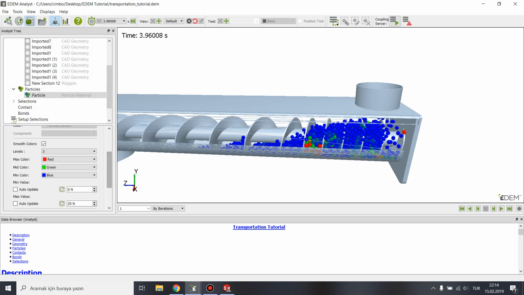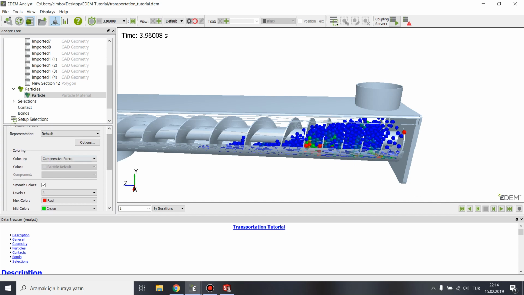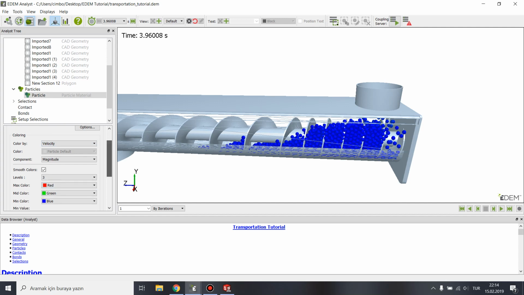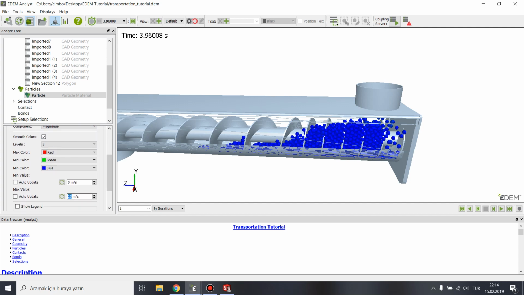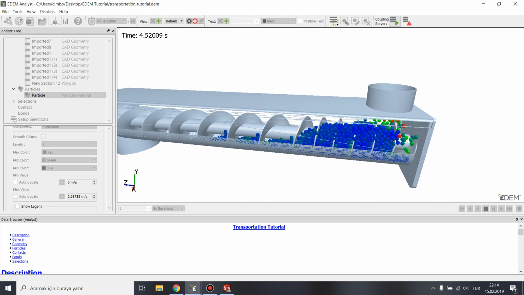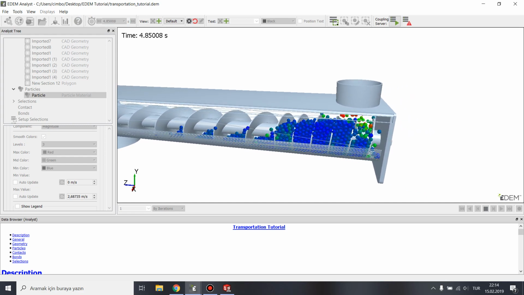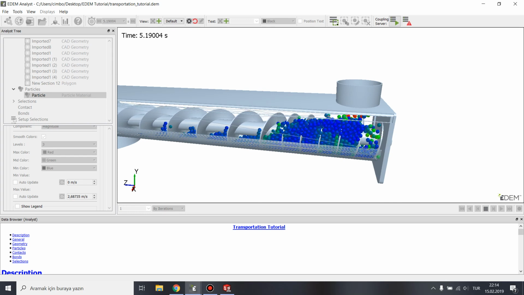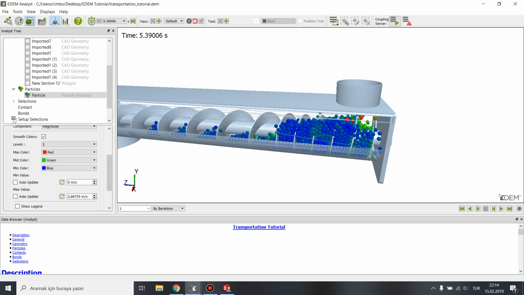or we can have the coloring by velocity, and which will be this value. You can use this option to have an average velocity value to color by. You can see the particles are colored by their velocities.